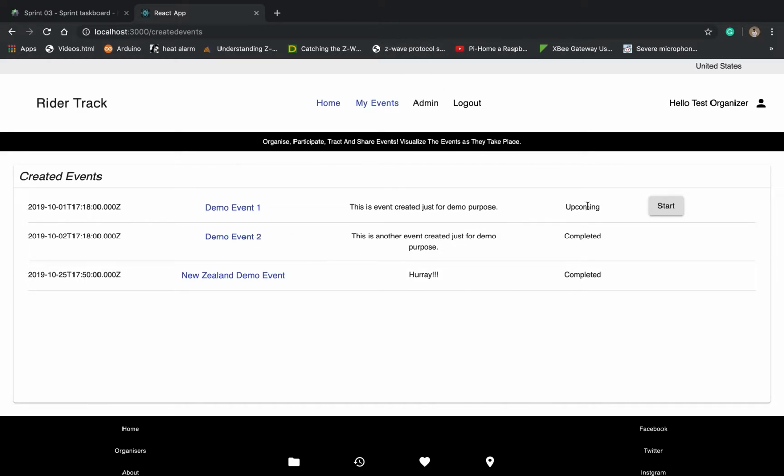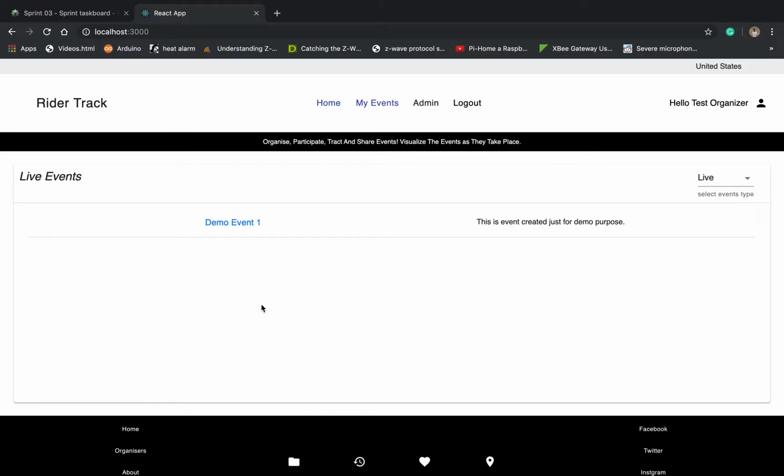And once you hit start on an event, if you go to your home page, it will show in the live events that the event is live now. And if you go to that event, you can see the live track of that event.